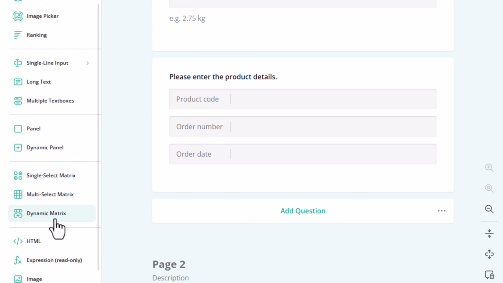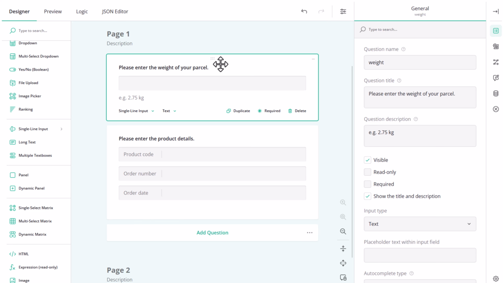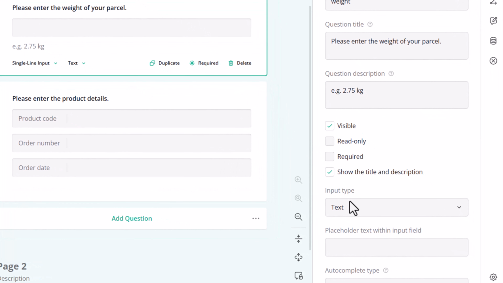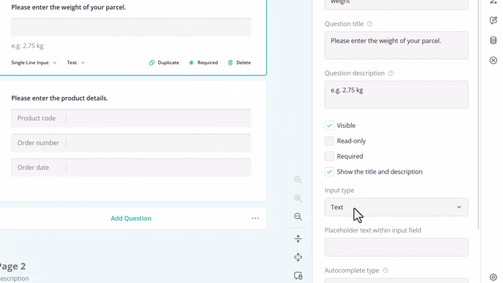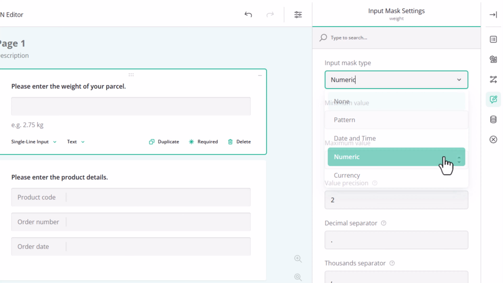First, select the question where you want to apply input mask. In the property grid, go to the general category and make sure the input type is set to its default text option. Under input type mask settings, locate the input mask type property and choose the mask you need from the drop-down list, for example, numeric.